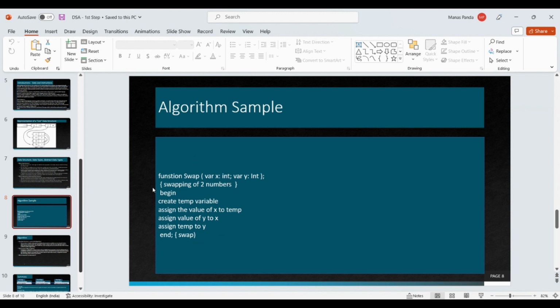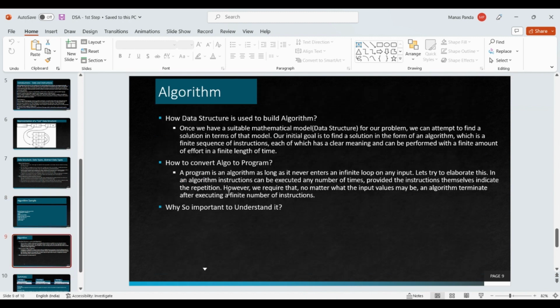Can it be run in any kind of programming language? No, because these are just general statements, which have to be translated into a programming language. Only then will it run in that programming language, and that is what we will be creating from algorithm to program, which I have mentioned over here: the program is the algorithm as long as it never enters an infinite loop on any input.